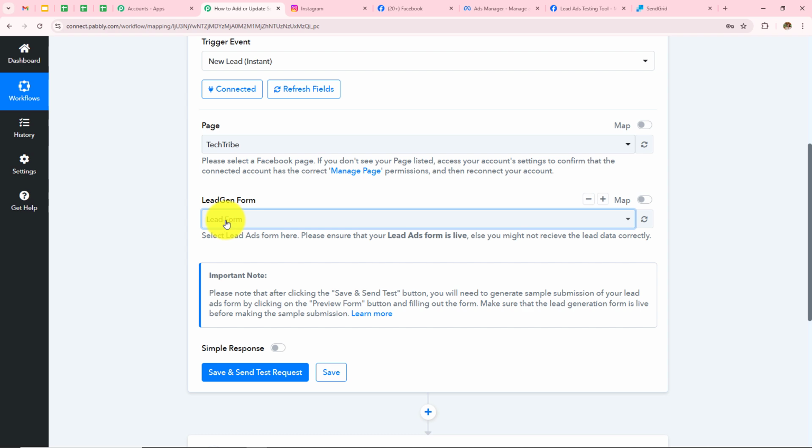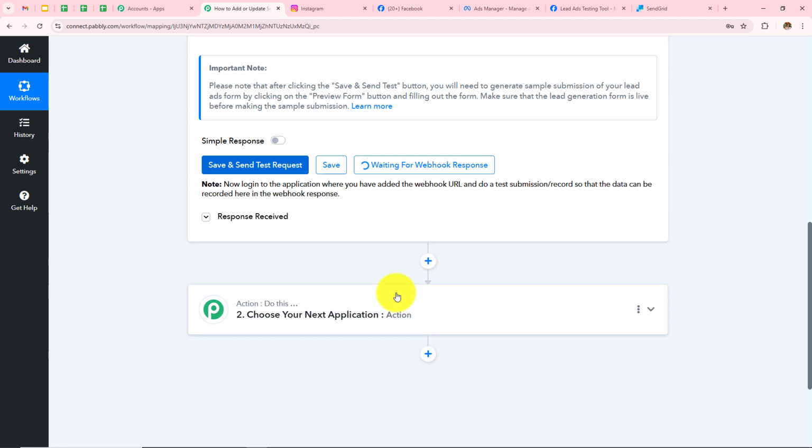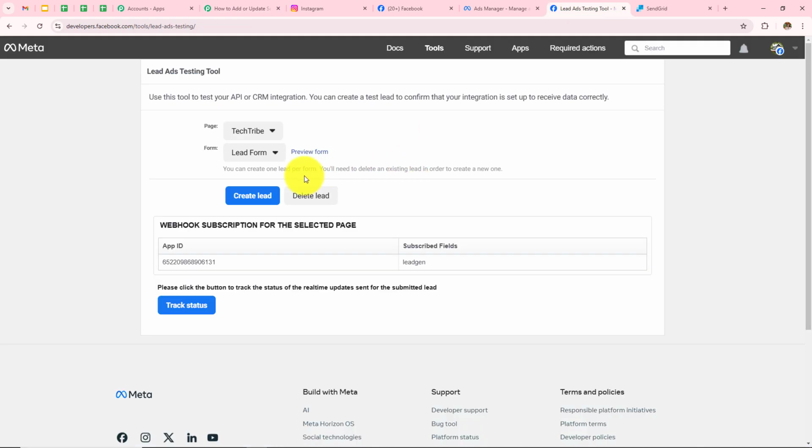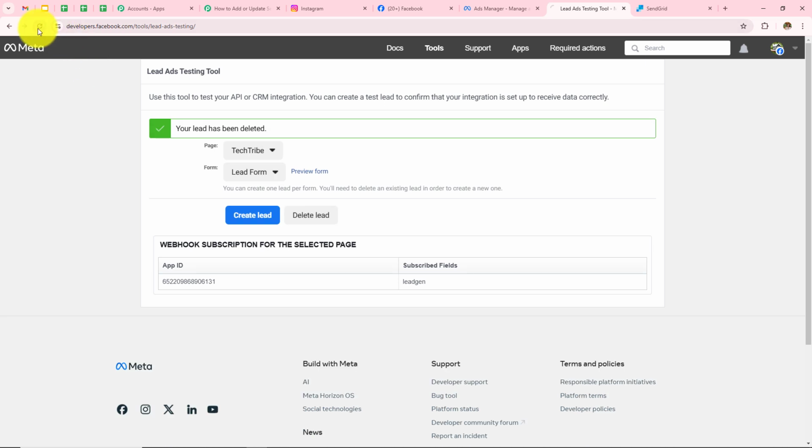I have selected my lead gen form as lead form itself, and then I will click on this save and send test request. Now over here I can see waiting for the webhook response, and under this it is written, now log into the application where you have added the webhook URL and do test submission so that the data can be recorded here in the webhook response. This means, so as to get the response over here, I need to do a test submission, for which I am going to go back to my lead ads testing tool, and submit this form from over here. But before submitting the form, I have to make sure that I first delete the lead, and then refresh the page once.